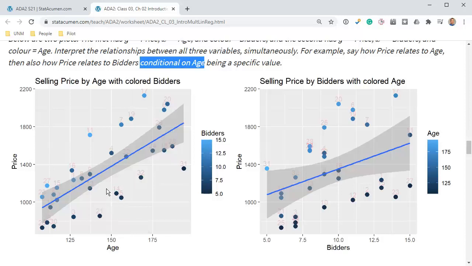Now, of course, I don't know if there are any 2 clocks here that have exactly the same age, so I'm looking within a range. Same thing down here, for clocks that are around 110 years old, this range. We have dark bidders on the bottom, light bidders at the top. So as bidders goes from low to high, price also goes from low to high. So that is the association that I want you to describe.